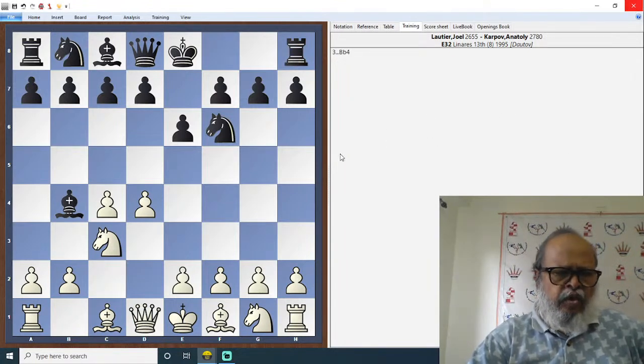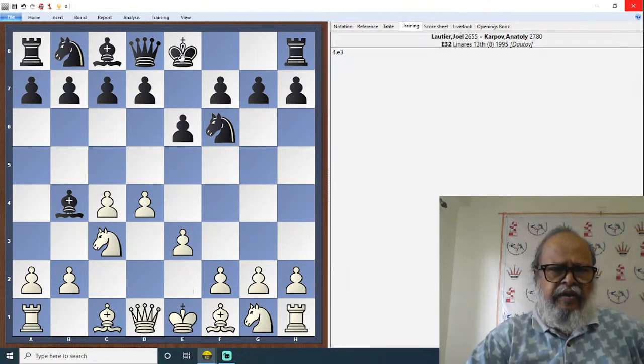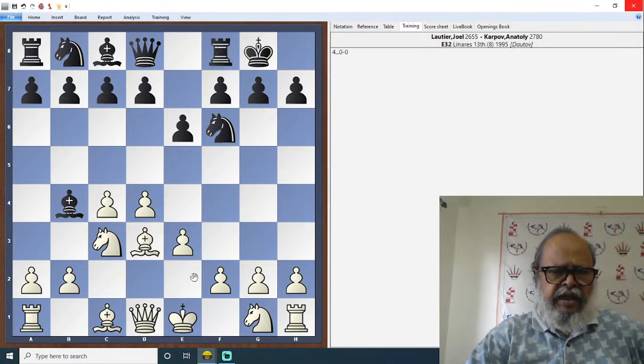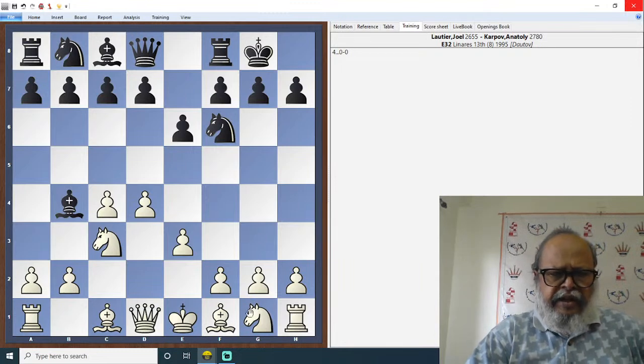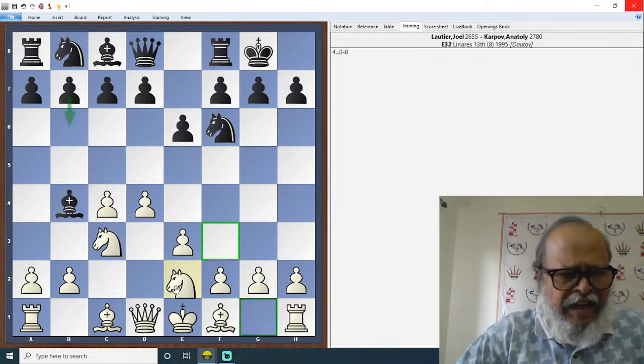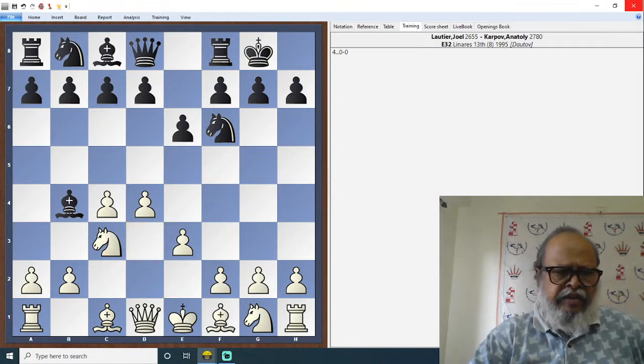Now the main line goes here, e3. And after castle, Knight bd3 and Knight f3 and castle. So Knight f3 and castle. This is the main line. And white can also play the Knight e2, which I feel is slightly inferior for white compared to Bd3. The other main line, this is the main line.